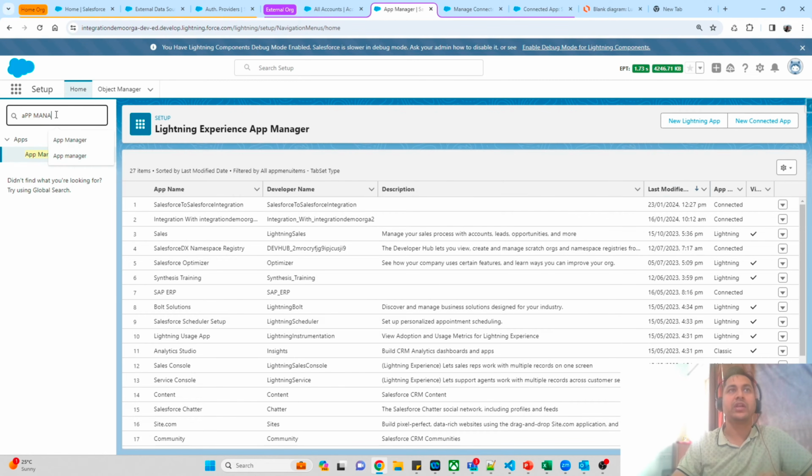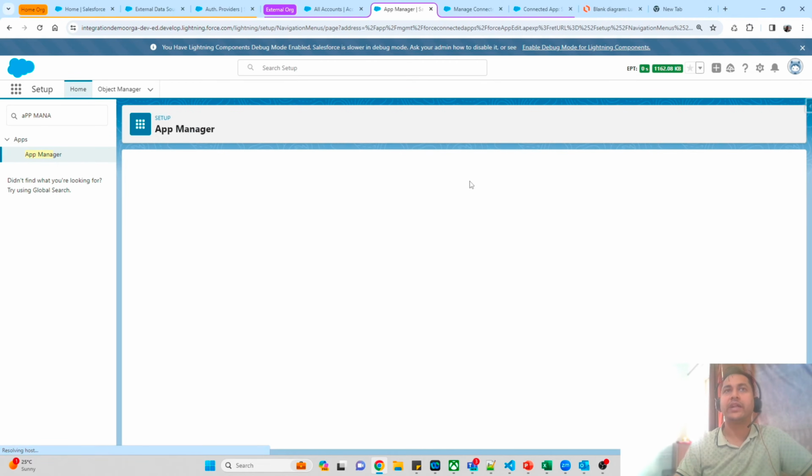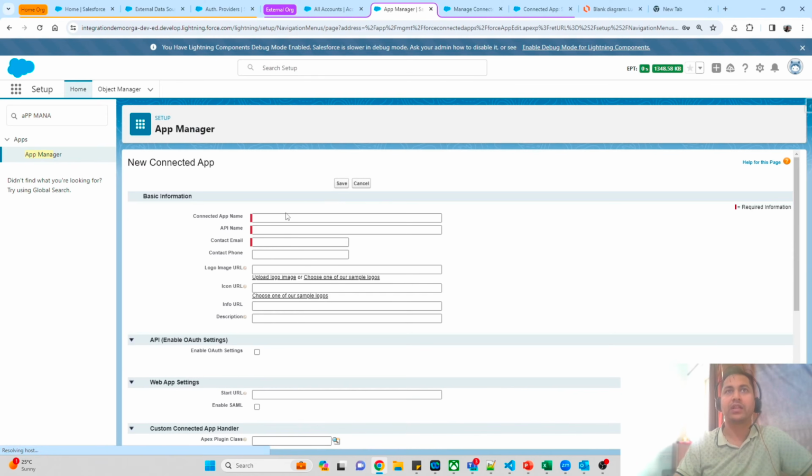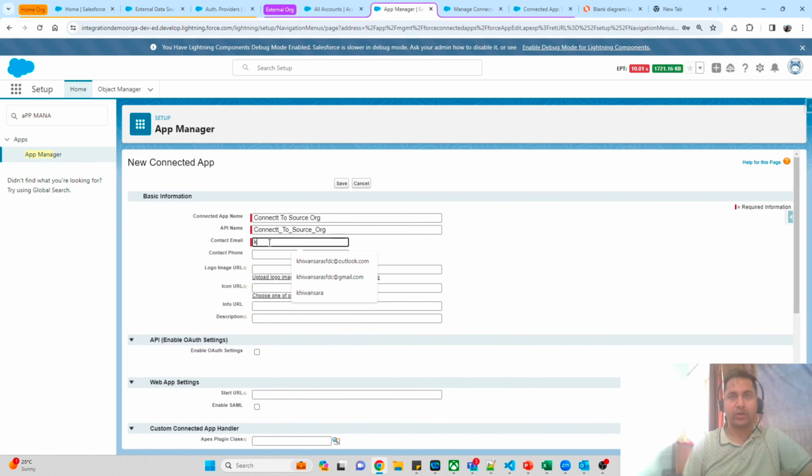In my external org, you have to search for the app manager, and under the app manager you have to take the option of new connected app. So take the option of new connected app here and fill in all those details. For example, my connected app name here is, let me give the name as connect to source org. And after that you have to put your valid email address. So here I am putting my valid email address.